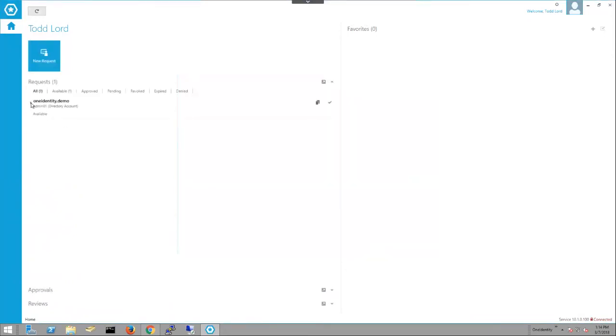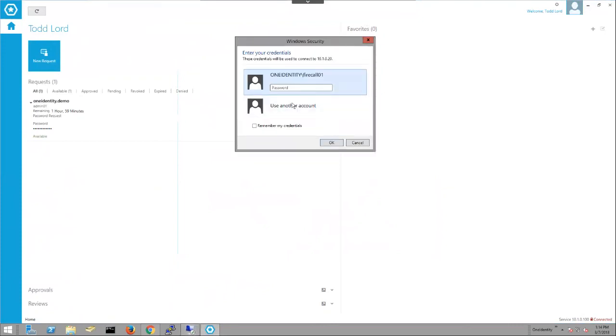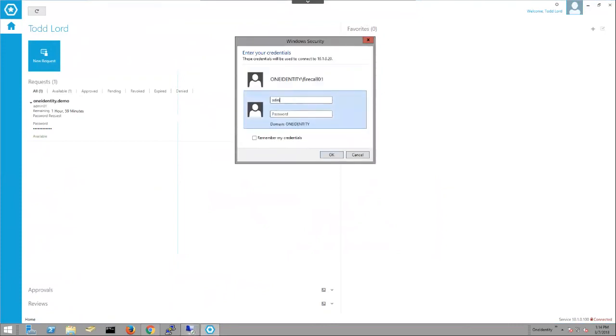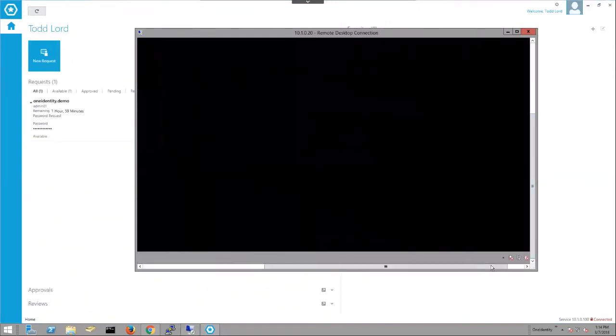So as you can see, since this ID is a pre-approved ID, I can immediately check it out without waiting for approval. So I'll go ahead and copy the password, launch an RDP session to the target system, and paste the password here. And I immediately get connected.